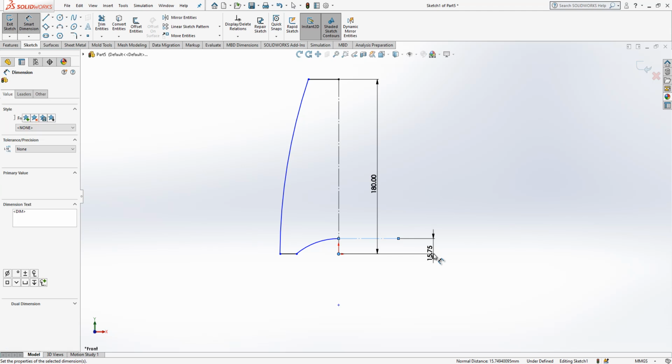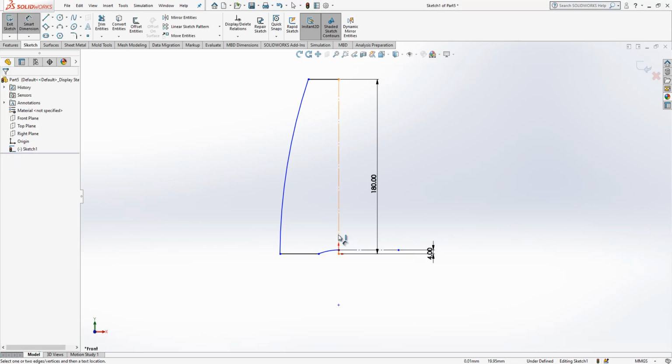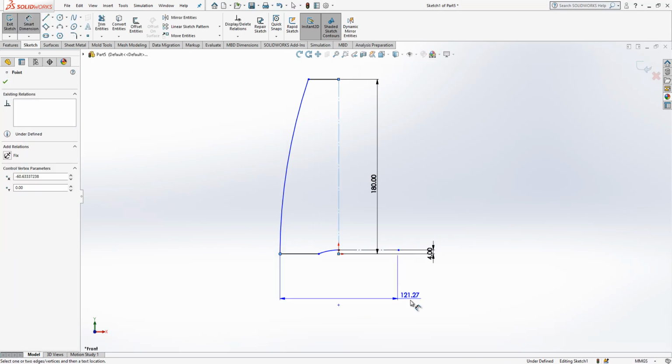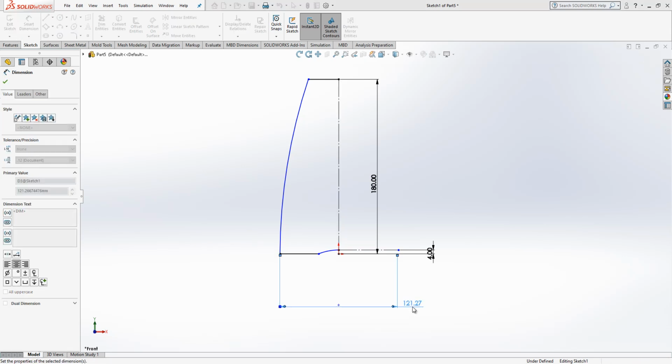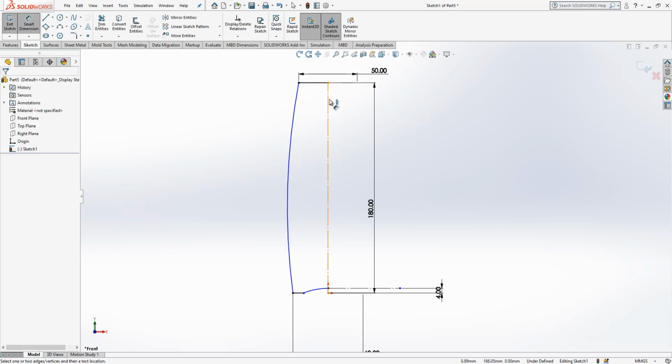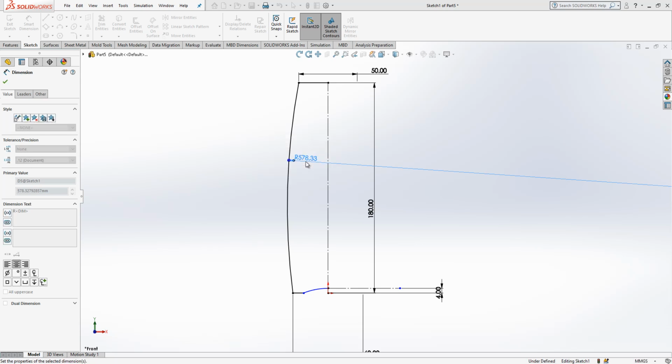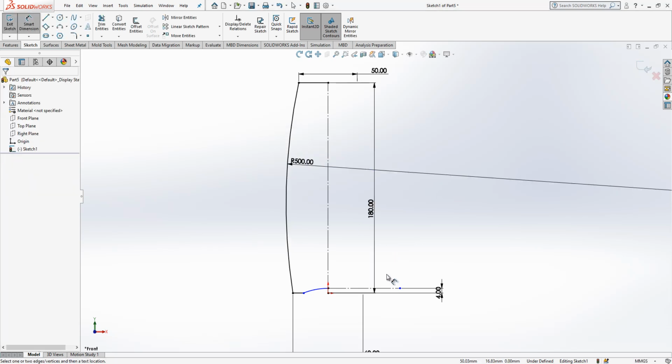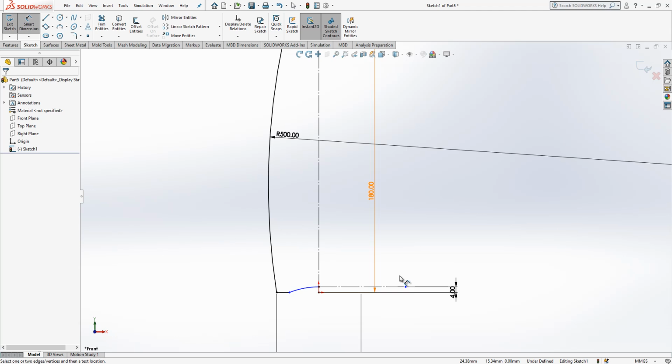Here I have a height of 4. Here I have a diameter of 60. Here I have a diameter of 50. To be able to give diametral dimensions, you need to have a construction geometry. Do not forget it. And here I got a 500. So you see everything is almost black, but the sketch is still undefined.